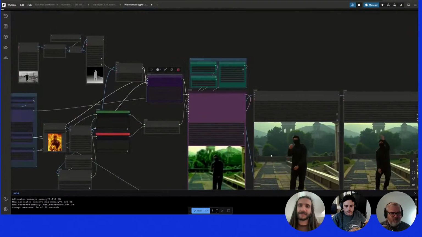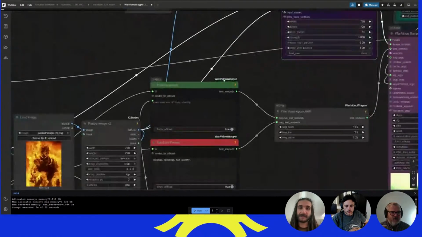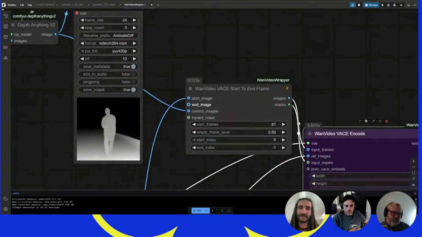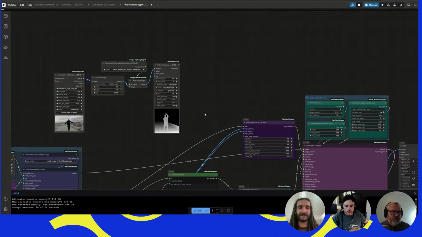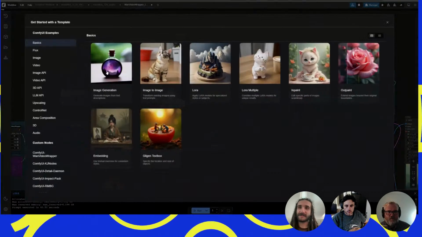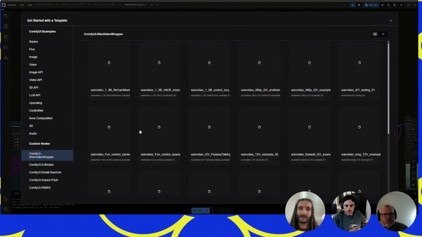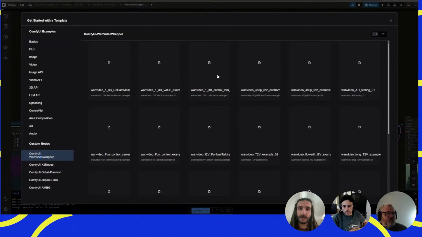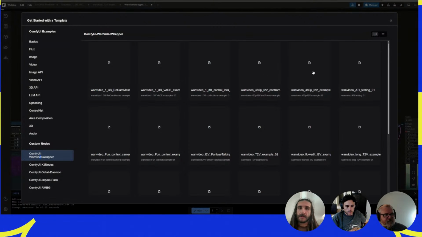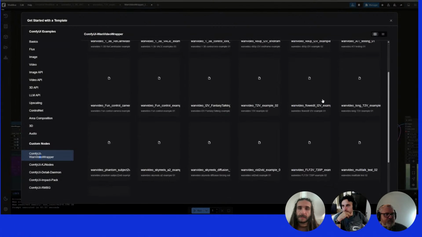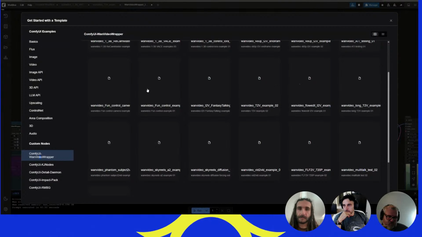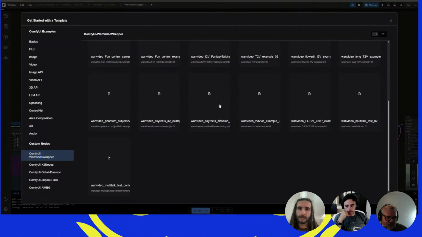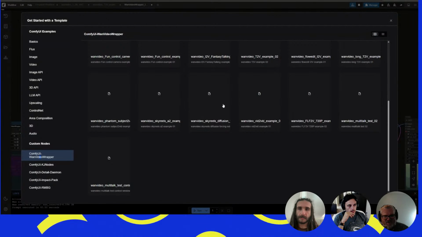Okay, I turned him into a ninja, I guess. I ran down a rabbit hole here trying some stuff. Anyway, let's get back to the templates. If we go back to the WAN video wrapper template, you can see all this stuff: ReCam, VACE, control LoRAs, end frame, first frame, FlowEdit, Fantasy Talking, Phantom, SkyReels, MultiTalk.